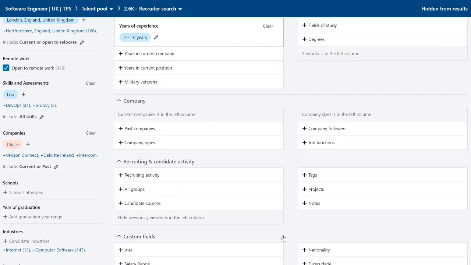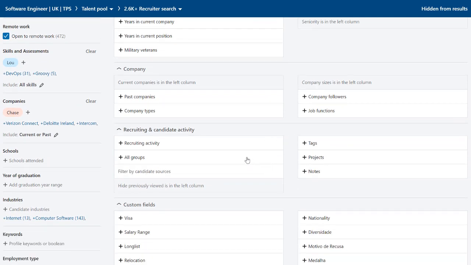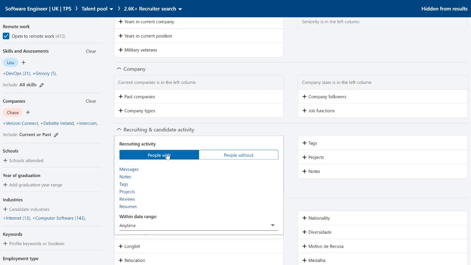And this is one of my favorite parts, recruiting and candidate activity. You can actually select, hey, I just want to hide previously viewed and just talk to candidates that I haven't seen before. Or once you start adding tags, projects, and notes into someone's profile, which I will show you in a minute, you can actually conduct a search for those as well. You can come here and say, hey, I would love to talk to people who I have already engaged with, messages, tags, projects, and others, or people without any of those, okay?